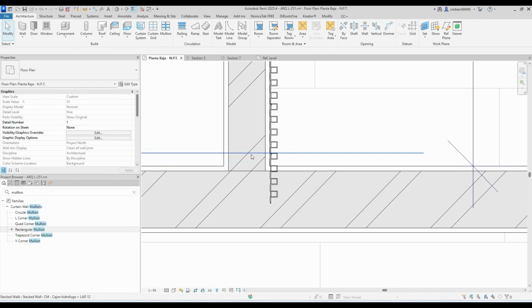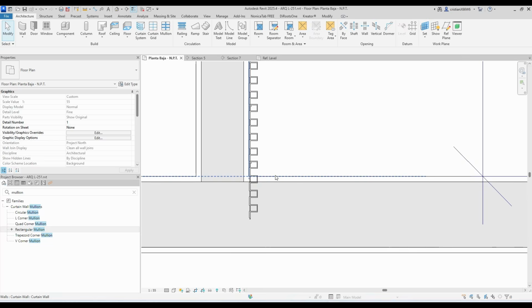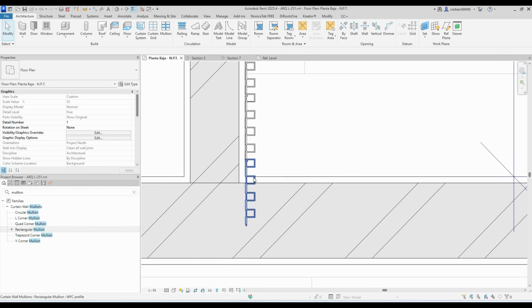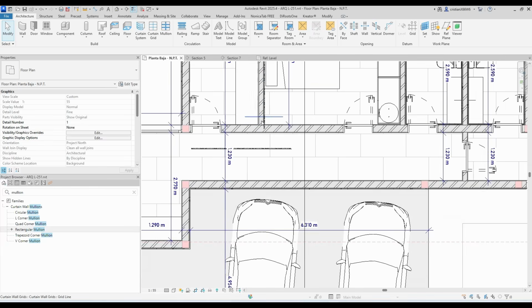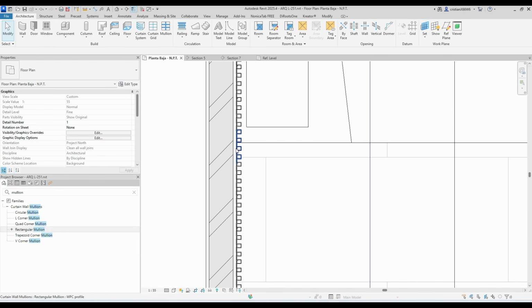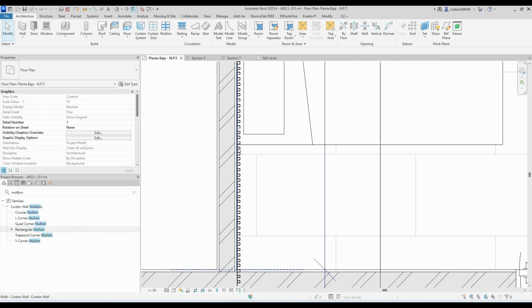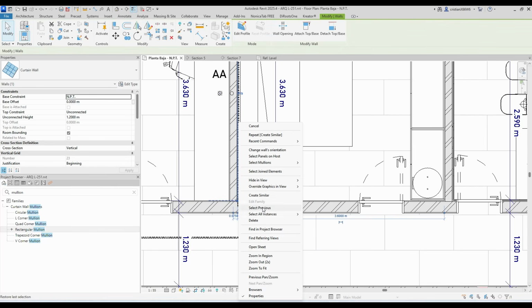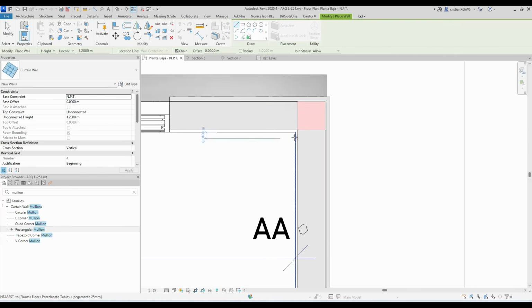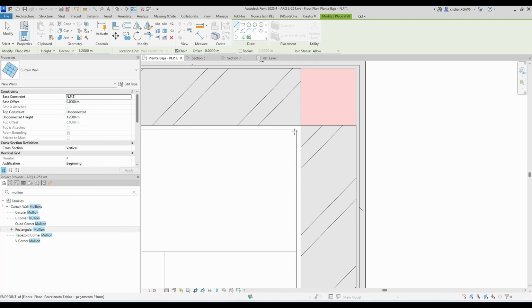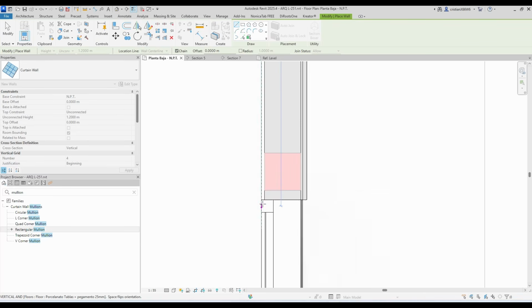Don't worry if this happens, because in the real world we are going to cut this piece, but we still need this piece for the schedule, so that is okay. And we are going to create another one. Let's select, create similar, and we are going to start from here to here.